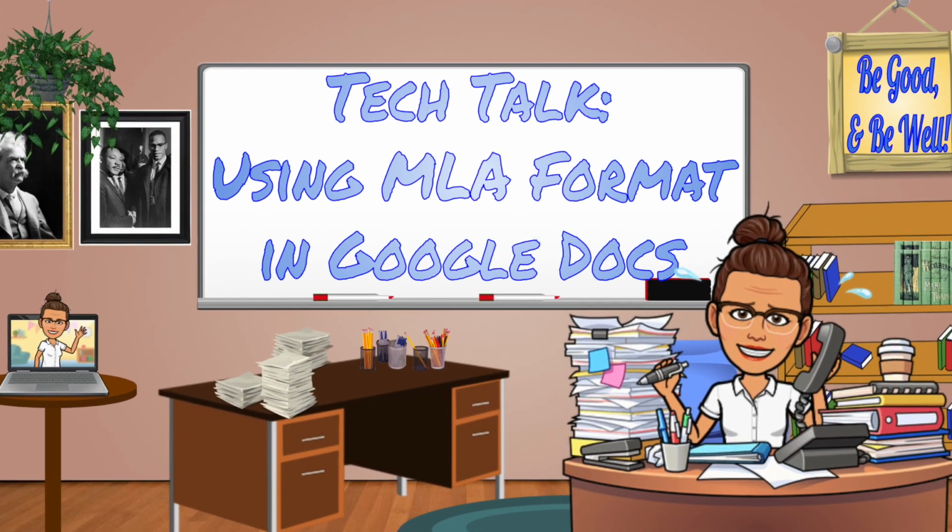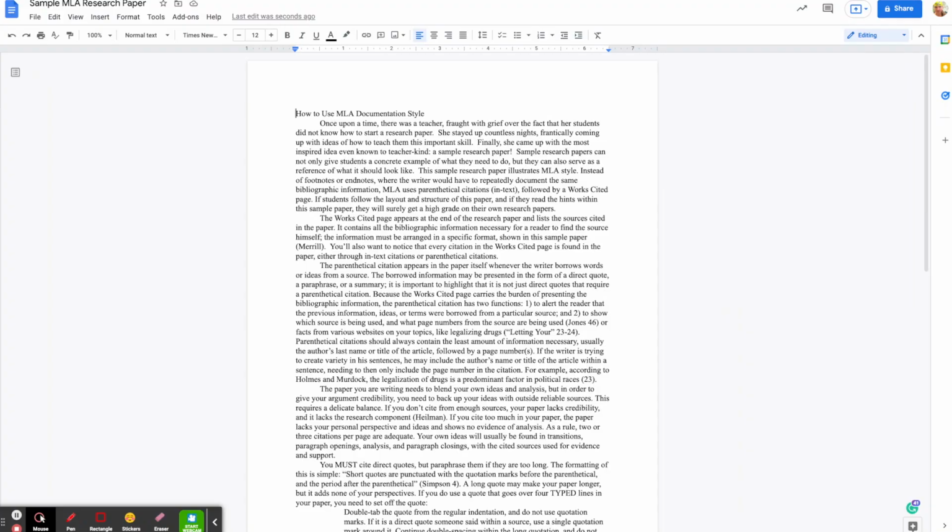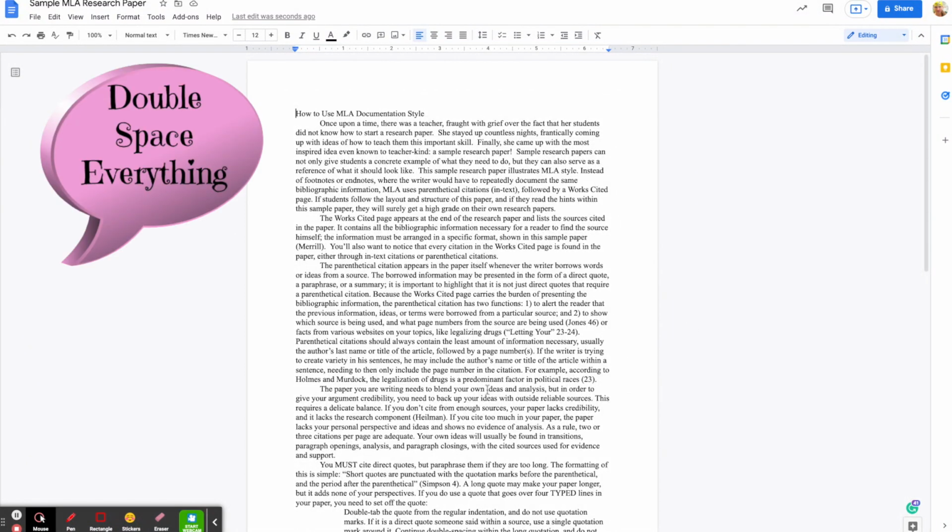Kiddos, today I'm going to talk to you about formatting your research paper in MLA style, including the Works Cited page. First, note that everything needs to be double spaced.